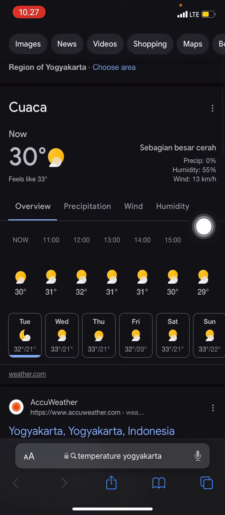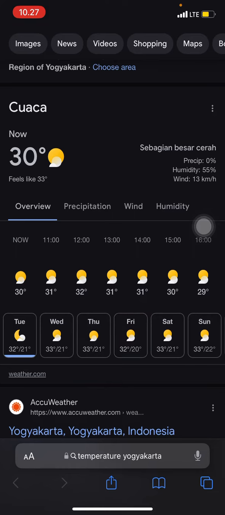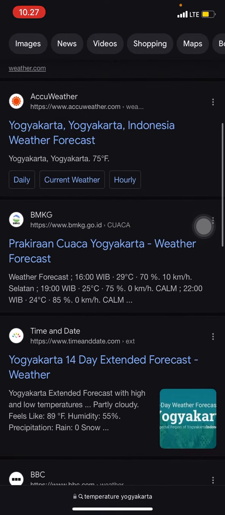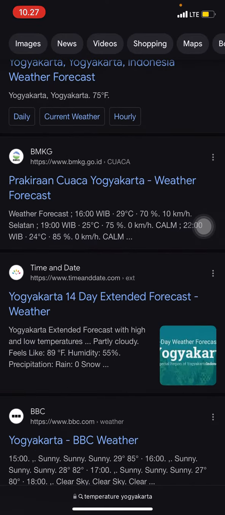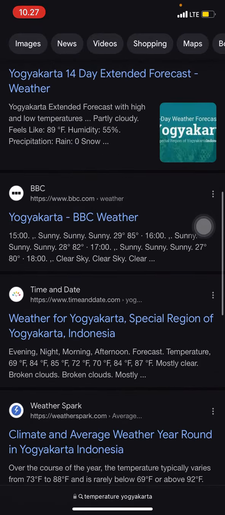So here it says that the temperature of Yogyakarta now is 30 degrees Celsius, and if you scroll down there is several information related to the temperature of Yogyakarta that you can read here.